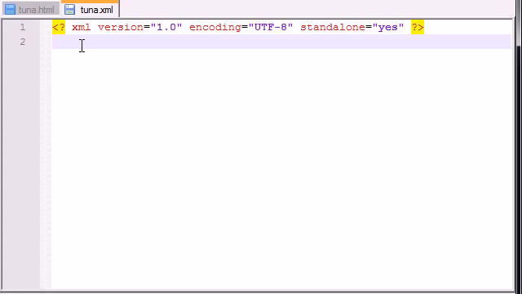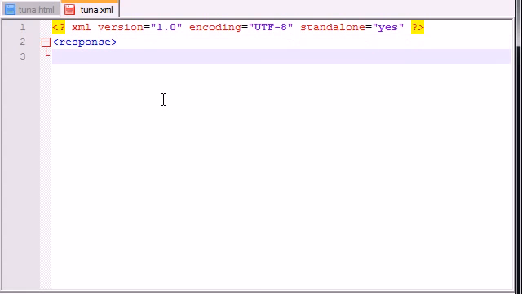Now, what did I tell you guys? I told you guys that we're going to be making a program that prints out a list of people or employees, whatever you want to call them. So the first thing that we need is the root element, because every XML file needs a root element. Now, just go ahead and name it response, because that's kind of what it is, the response.